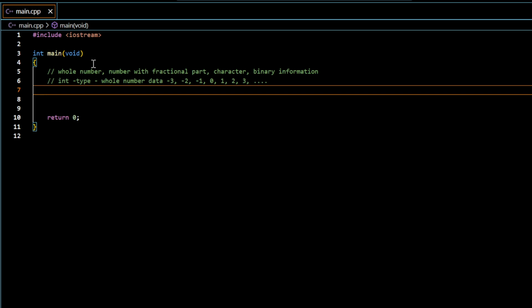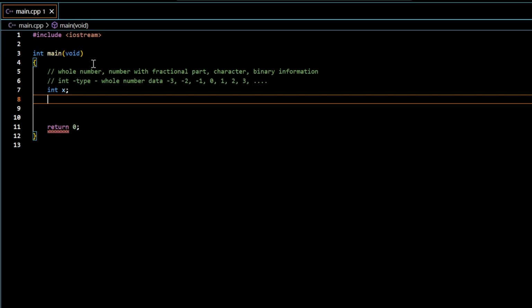We can define a variable to store integer or whole number data using this syntax. First you need to use a keyword called int followed by the name of the variable. You need to give a name to the variable so that you can use that to access the data. Let me give a name x here. x is the name. Now this is the statement that defines a variable called x to store whole number data.